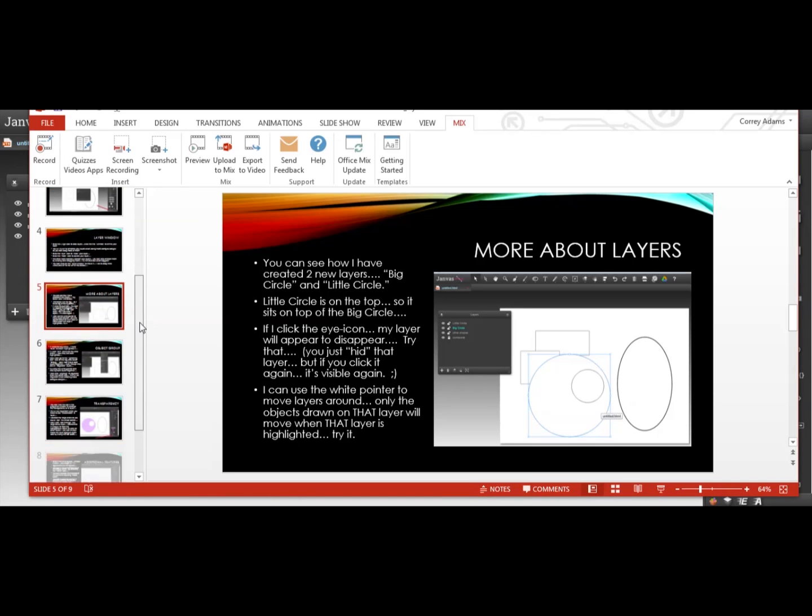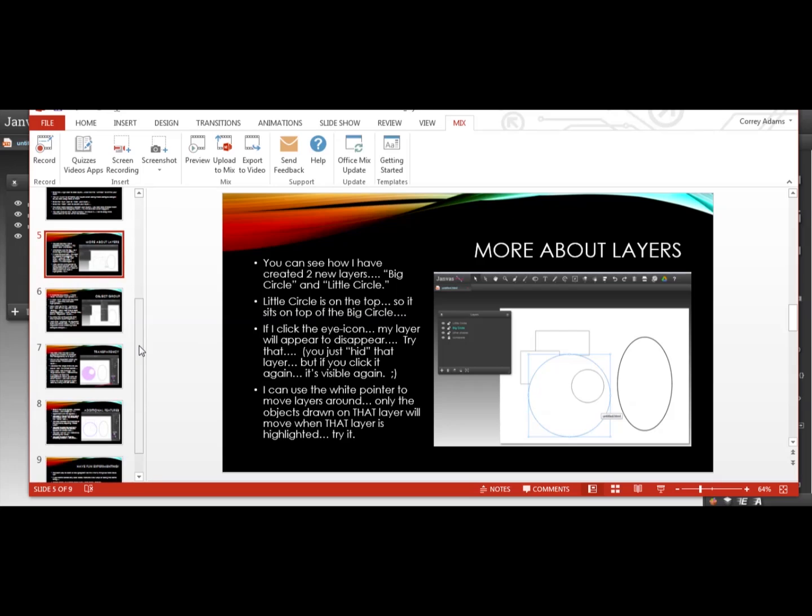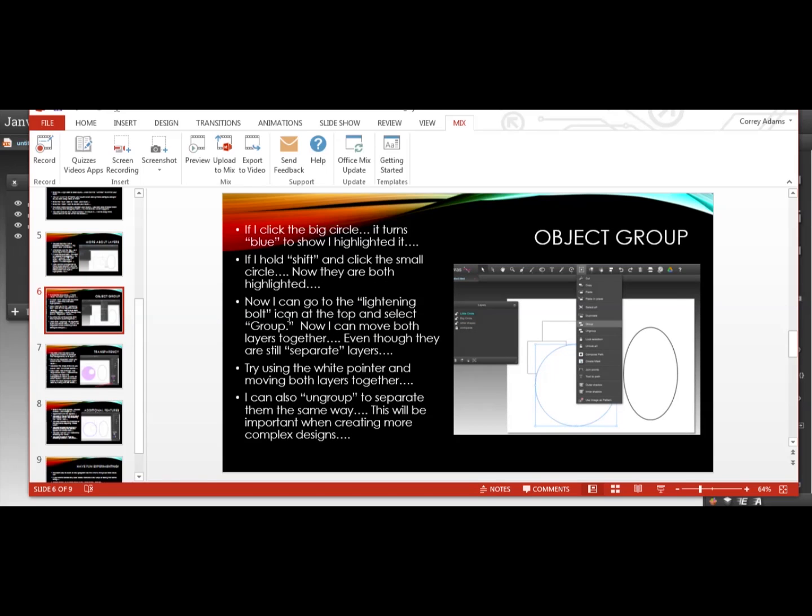So layers are important because if you want to make a change, like color something, then only that thing on that layer will be colored or whatever your changes. Okay, so now this is kind of important. I used this feature a lot when I was making a logo one time.